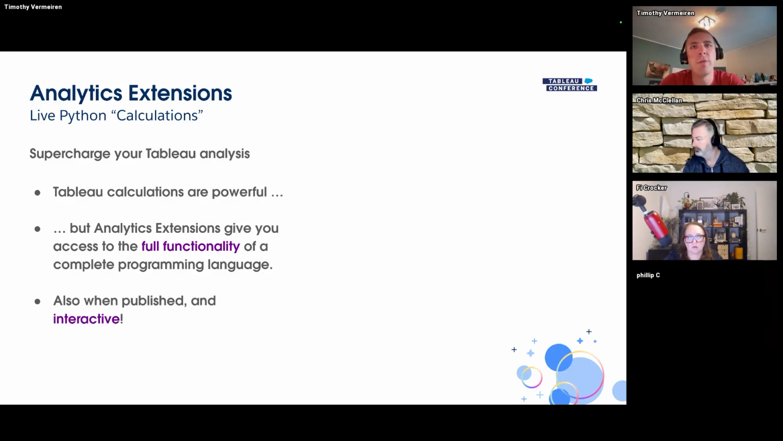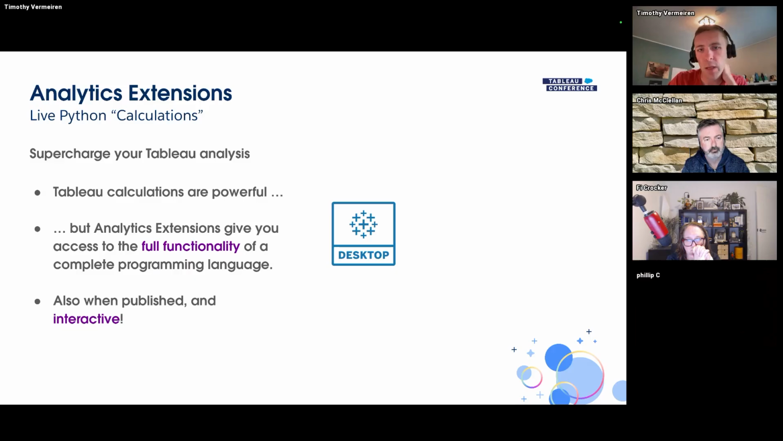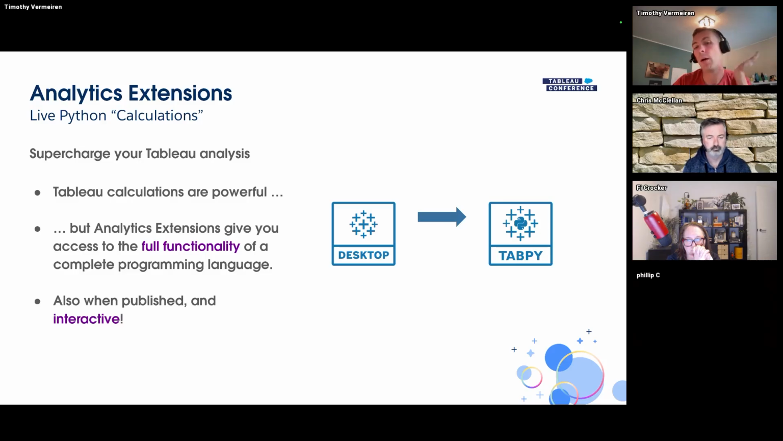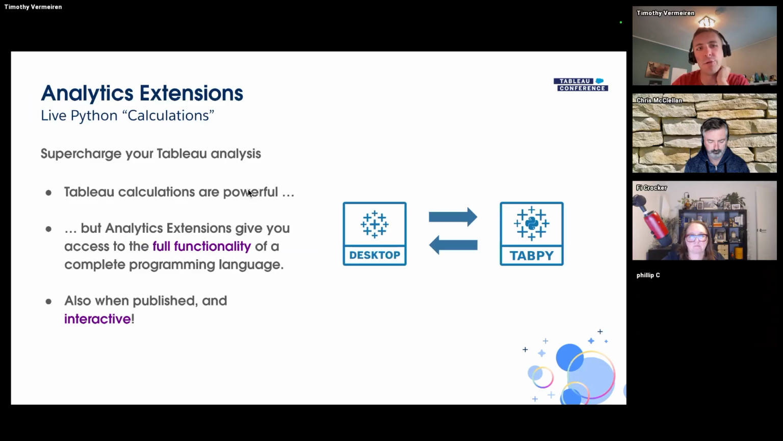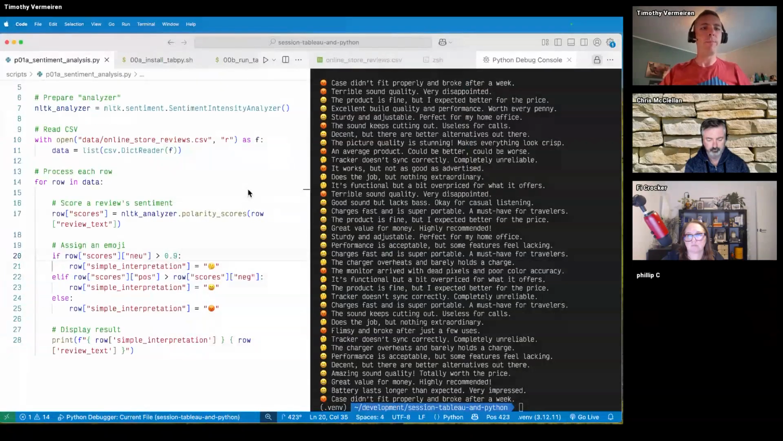And it's important to note that we're going to show this in desktop, but this is something that you can do also on server and cloud. So you can then publish that workbook with the analytics extensions, with those enriched calculations, and use that interactively on Tableau Cloud or server for all of your viewers and explorers and consumers. So how does it work? As I mentioned, the paradigm is we have desktop on one hand, it sends a question to TabPy, a request, and it gets a response. Very simple paradigm, but let's demonstrate that so that it becomes clear.